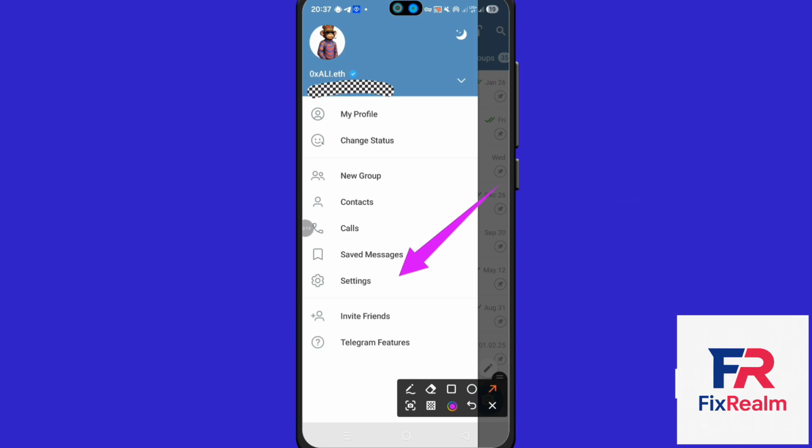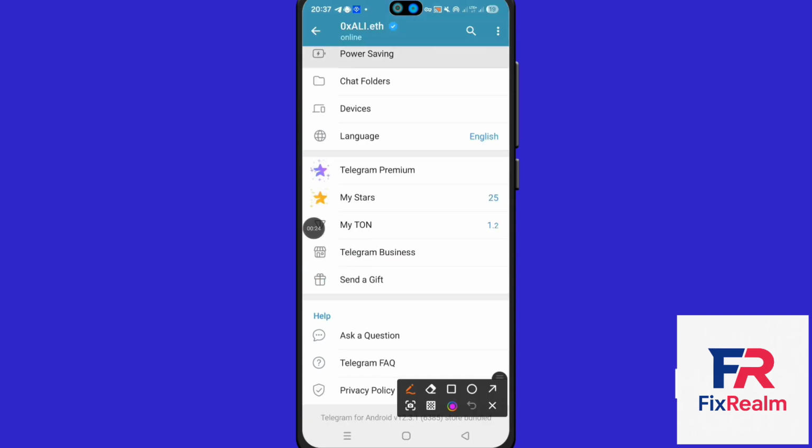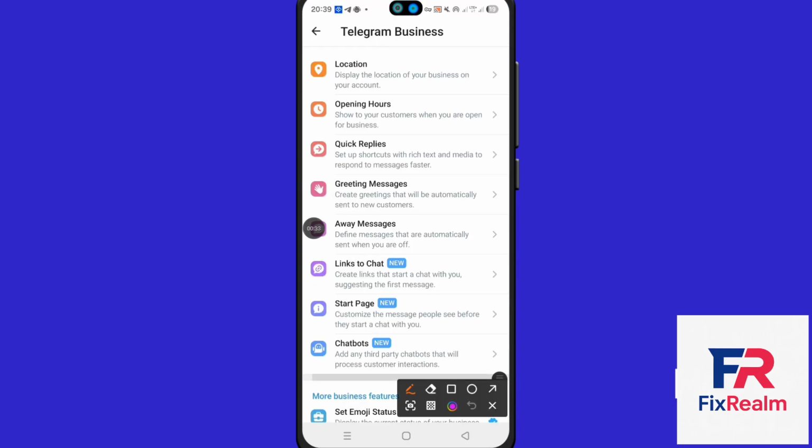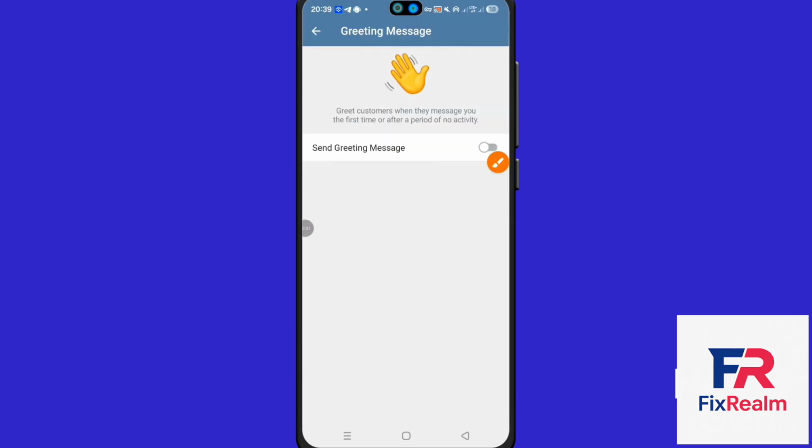Select the settings option, then come to this section and choose Telegram Business, provided that you have already activated Telegram Premium. After reaching this section, you should select this option in order to automatically reply to users who send you messages. This setting allows you to ensure that users receive a response even when you are not available.